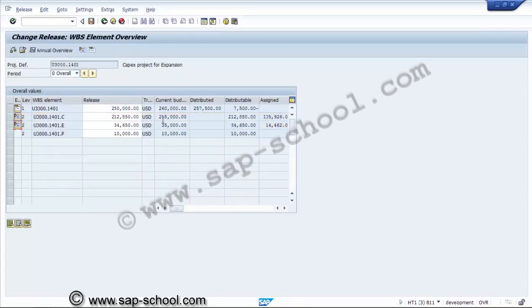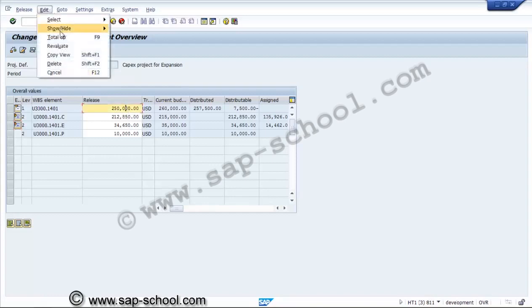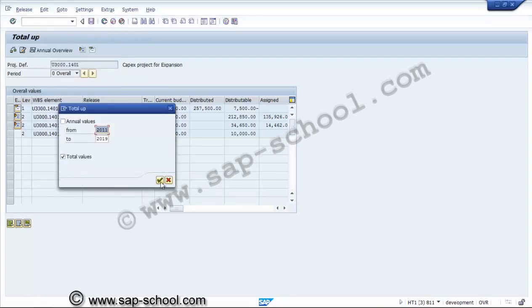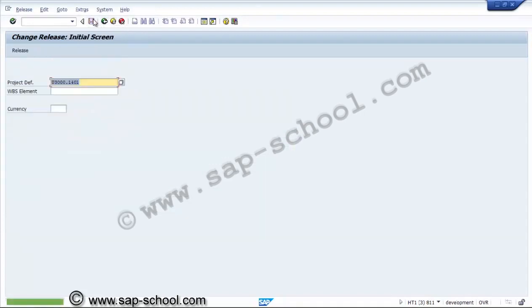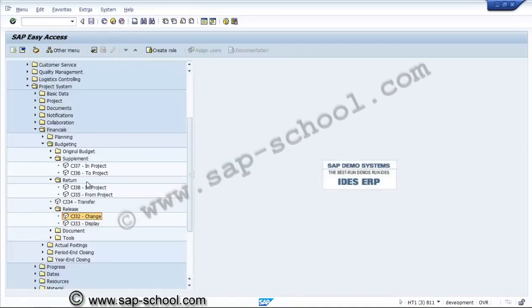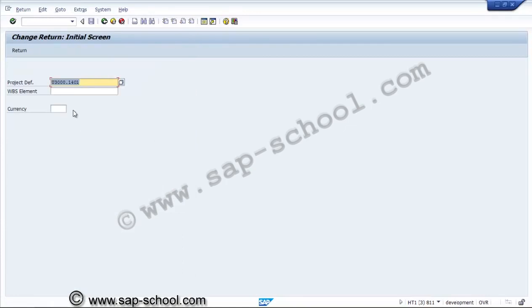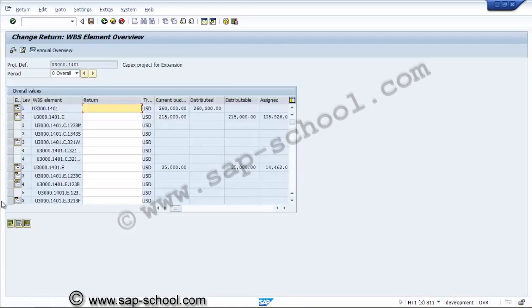That means out of 215 we are taking only 212. Out of 35 we are using 34650 only. So when we total this against 260 we are using 257,500 USD only. So this much we are releasing. Now the excess budget we can return back also.